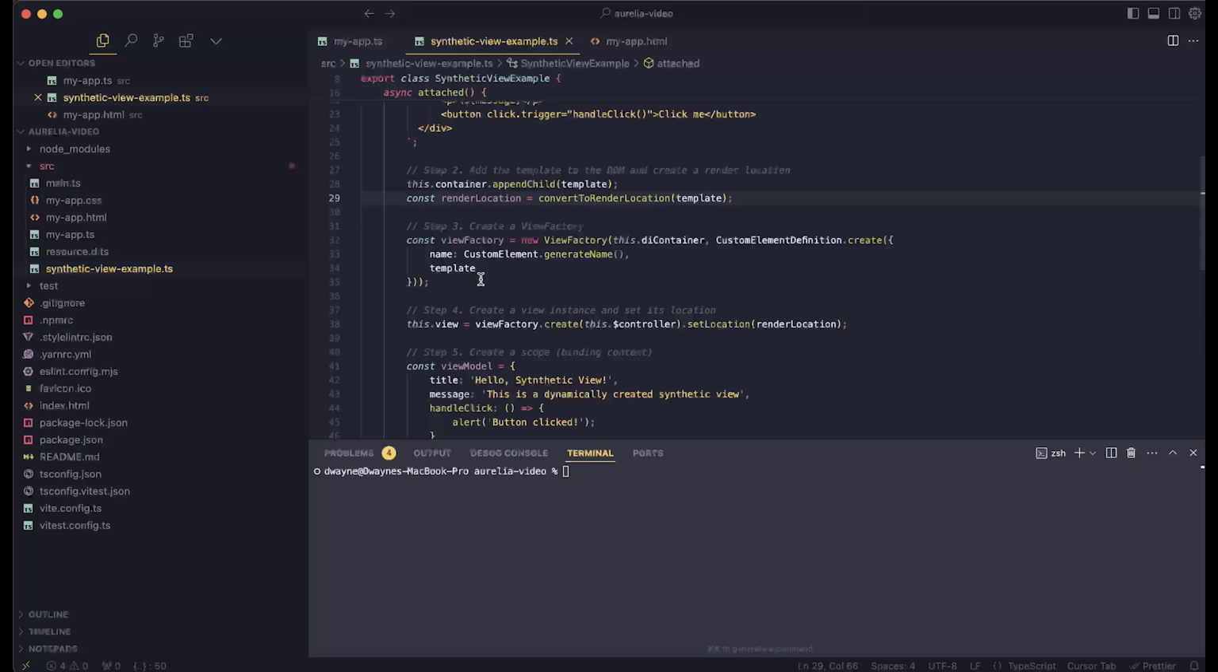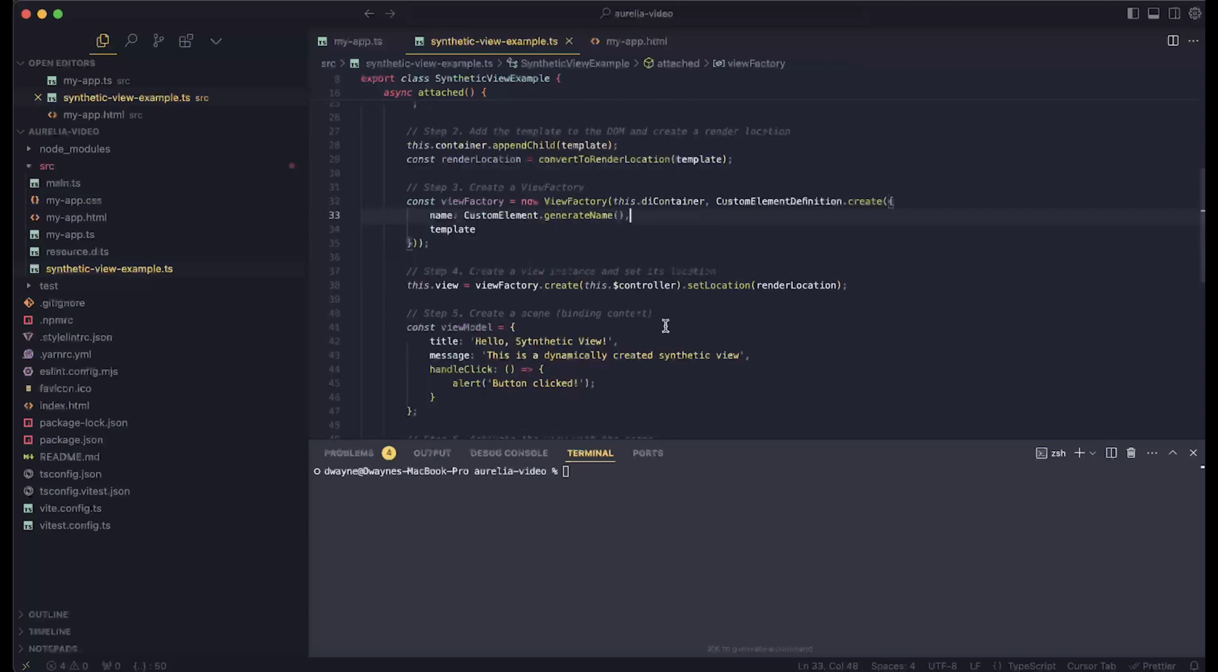And then for step 3, the view factory creation. So we create a view factory using the template, and the custom element definition create method defines a new custom element for our view. Like I say, the name does not matter, so you can call that whatever you want. Now for step 4, we create a view instance from the factory and we set its render location, all in this nice little builder pattern here, and we store it on this view property here so we can access it later.